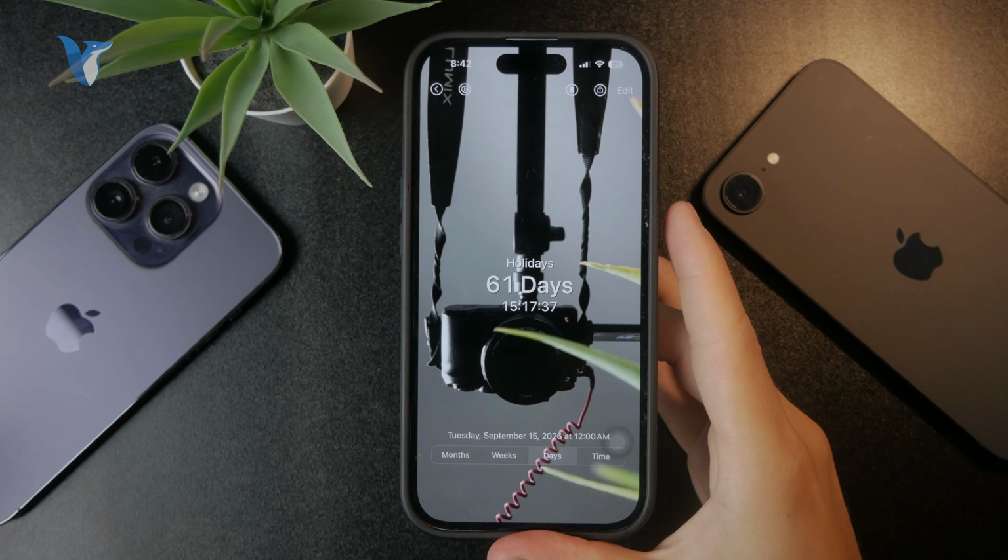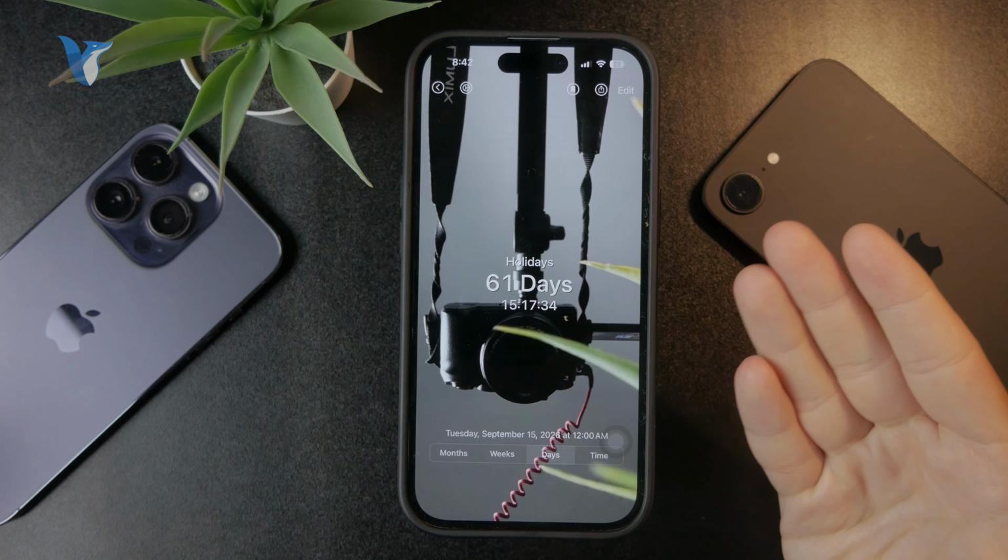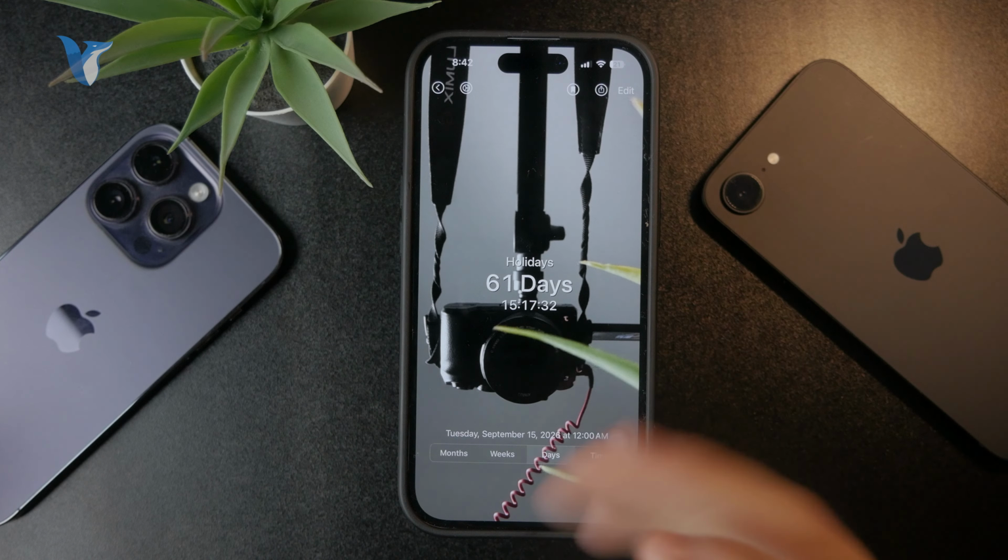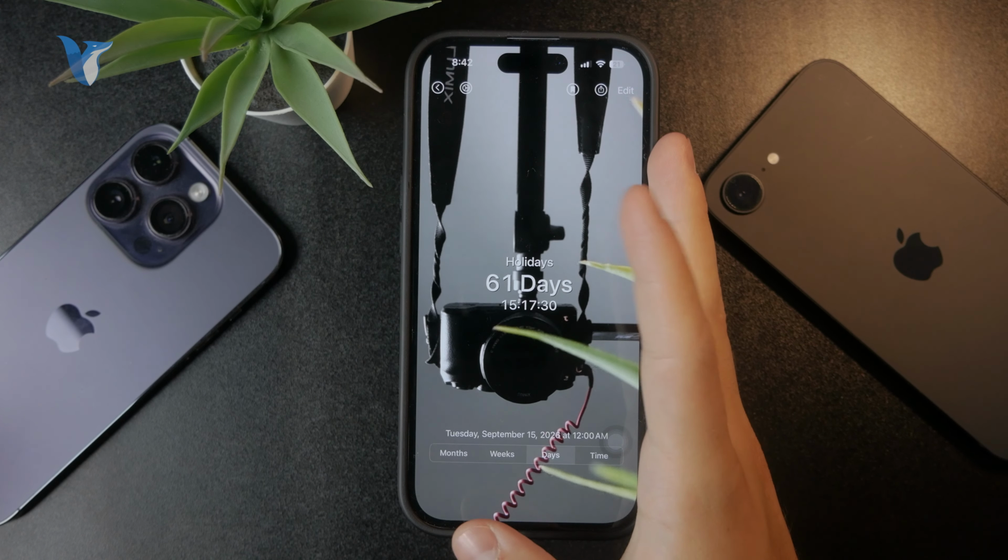So as you can see, this is generally how it works. So yeah, you can definitely give a try with the other apps, but that's essentially it.